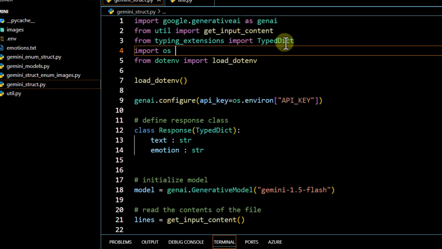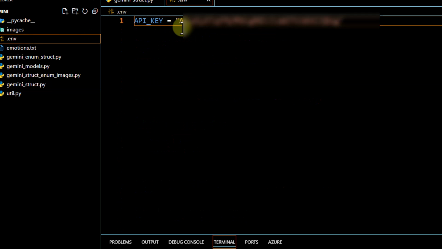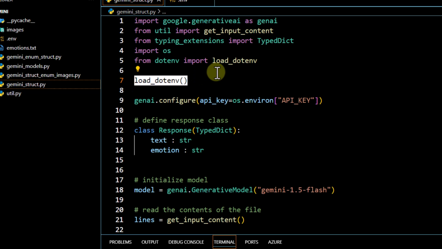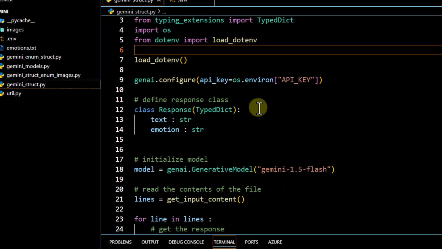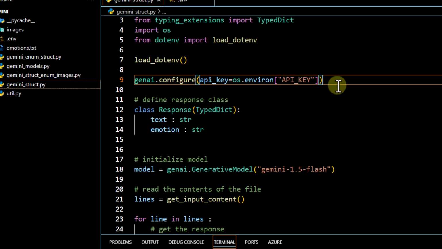This TypedDict is required to define our structured output. That's what we are using over here. And then in the environment file we have defined our key, which we got from Google AI Studio. This is our Gemini API key. This is what we are defining in the environment file, and then we are loading these environment variables using this particular package, and then we are configuring this API key using this particular line. Now our API key has been set.